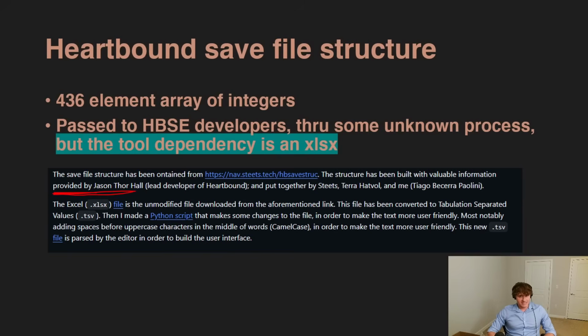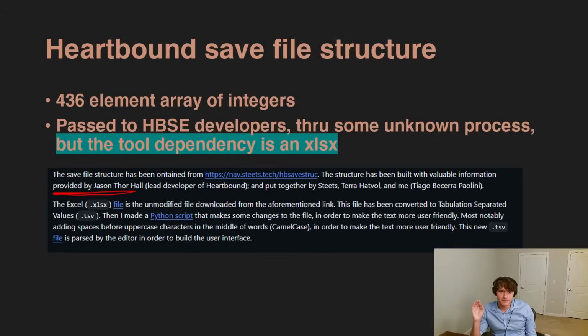So if we check the HBSE GitHub, which is linked in the description, we can see that they receive data directly from Pirate Software. That's what I mean by a sponsored tool, he's working directly with them. But the save file structure in the game, remember, is this large integer array, while the essential data that the tool relies on is an Excel file. Through some unknown process from Pirate Software, at one point it's an integer array for the game, but by the time you get to the tool it is centered around an Excel file.